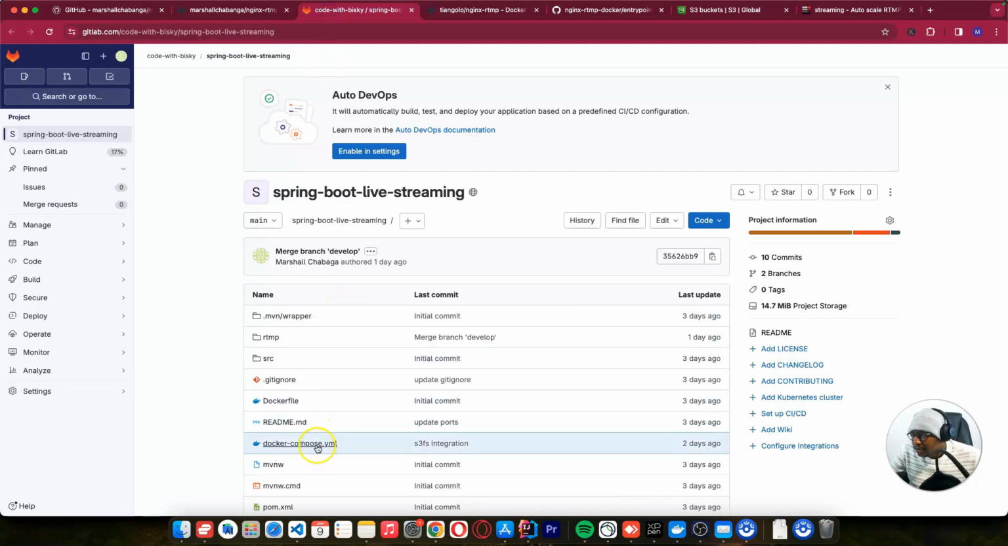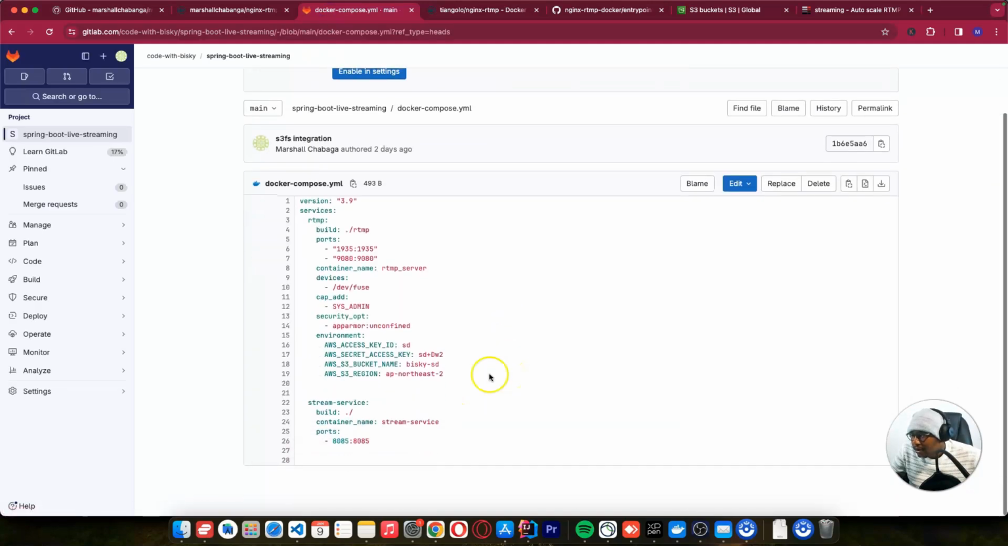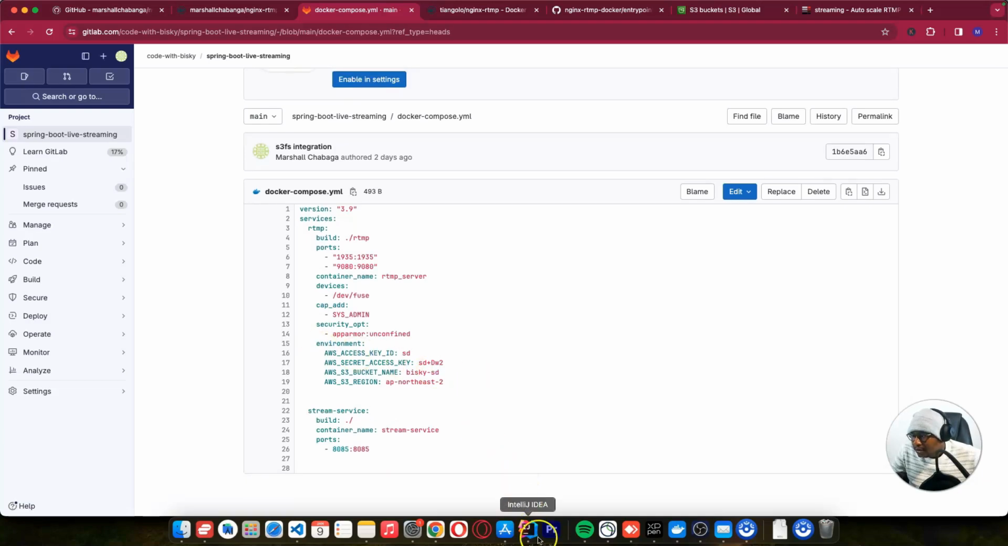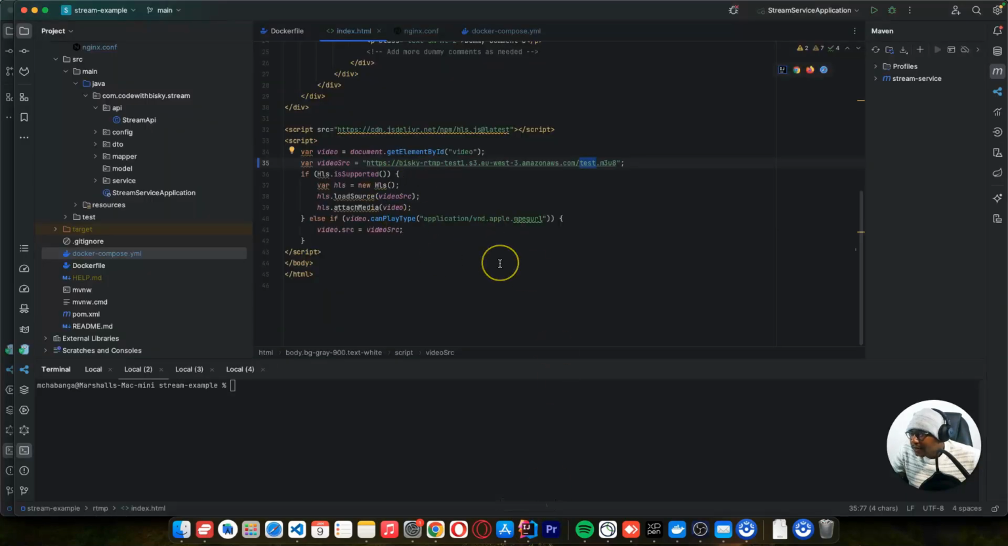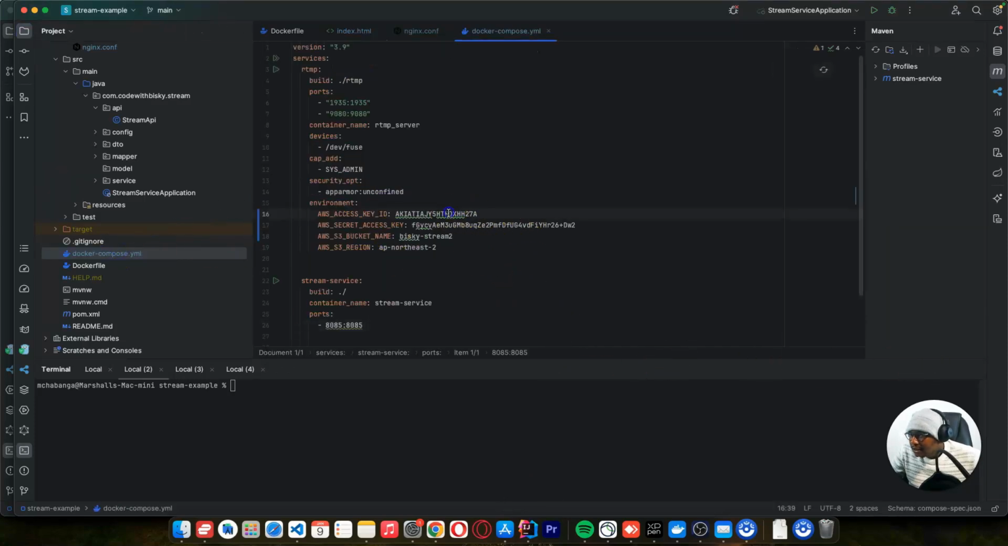You can modify this Docker Compose YAML, put in your details, and run it. The Spring Boot project will start to work. So let's get started with the Spring Boot project. I already have this Spring Boot project opened on my computer. The only thing that I did was modify these values, right? I modified these values and this.